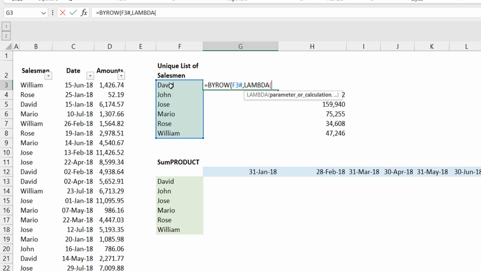So the parameter could be anything. I typically would use X. What you are saying here is X represents each element of this array, the F3 hash. So what it means is that X will represent David, then when it's done, it will represent John, then it will represent Jose, Mario, and so on. So that's what you are really saying. So X is every element of the array, or X is every row in that array.